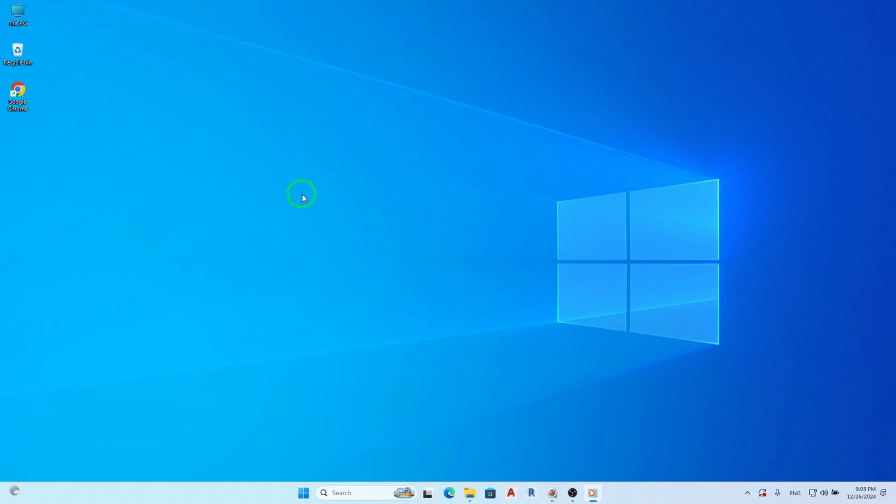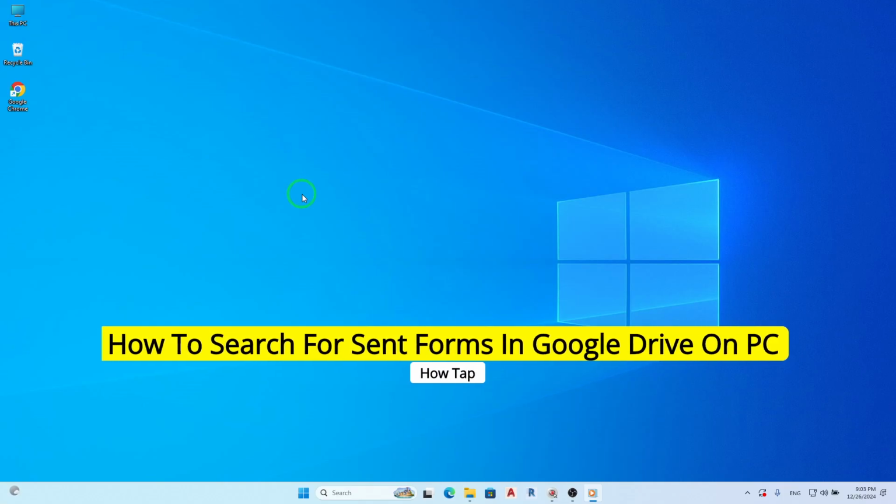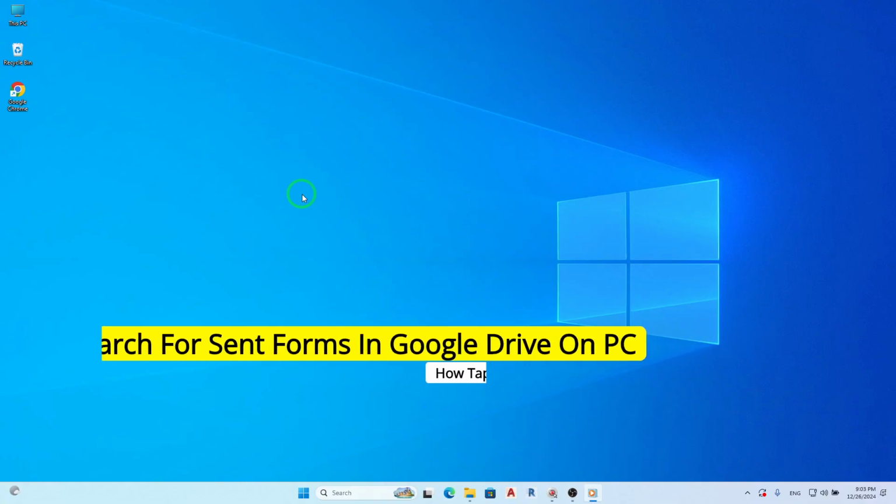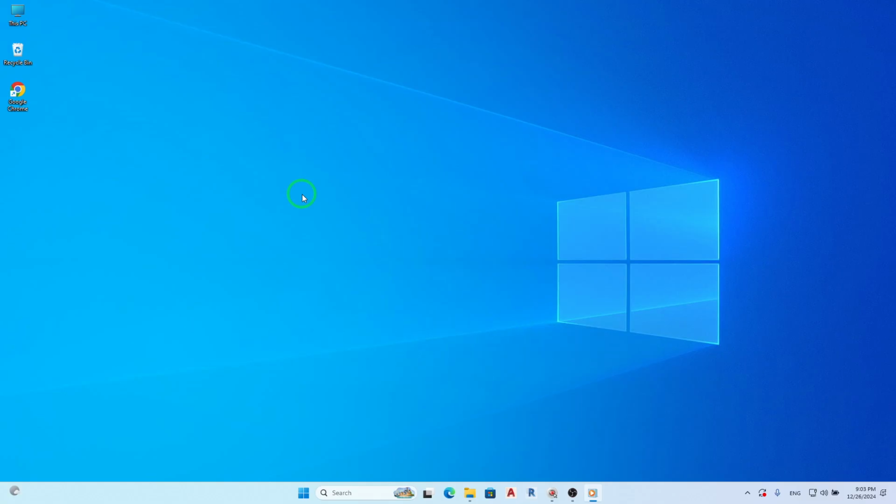Welcome to this tutorial on how to efficiently search for your sent forms in Google Drive using your PC. With the recent updates, Google Drive has made it easier than ever to find exactly what you need. Let's dive into the steps.